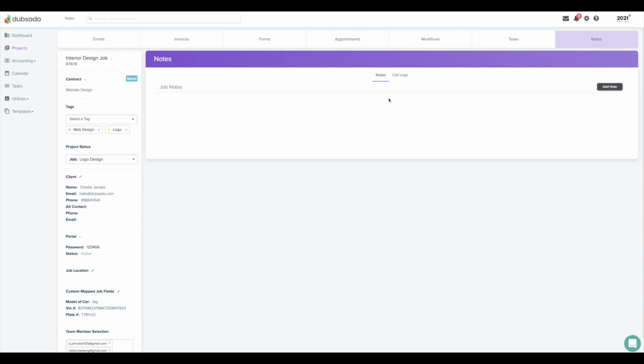Any notes that you put on a job will be added to your calendar. So if you have a synced calendar and you have it on your phone, let's say this interior design job, when it pops up on my phone's calendar, I can see any notes that I have added into this project on my calendar. All right, so that's it for the jobs page. Let's move on.